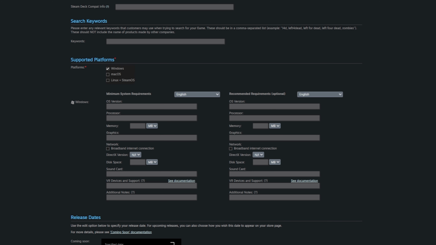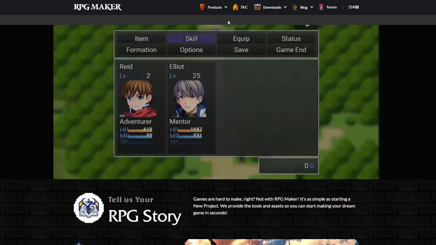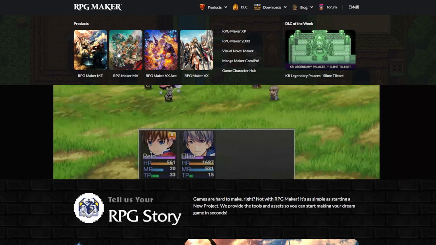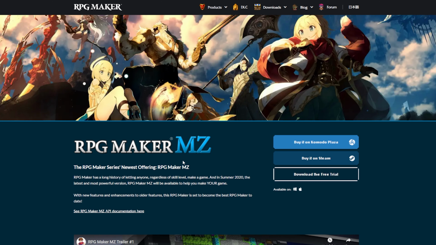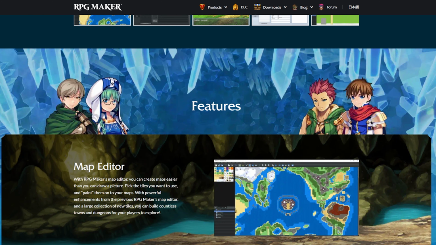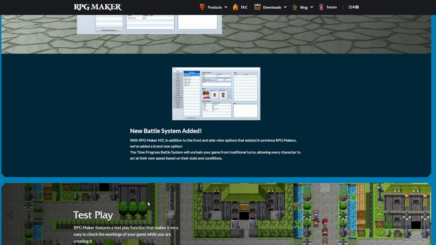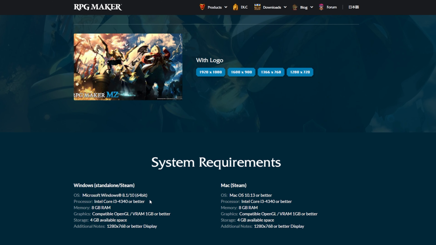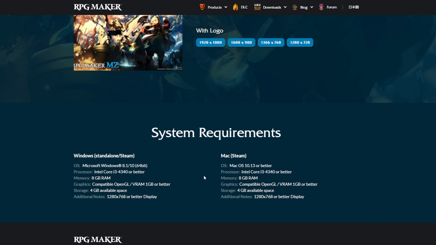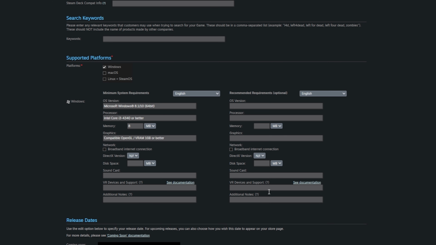Alright, so for supported platforms, if you actually know it, then put it in the information. If you don't, what you can do is go to the official website, click on products, choose the RPG Maker that you're working with, and they should have the specs somewhere here. Aha, system requirements. And you can just copy all this information into it. Okay, so I do have some information that I do not know, and I'm going to leave it blank. I'm pretty sure we could get away with it, but of course we will see towards the very end.